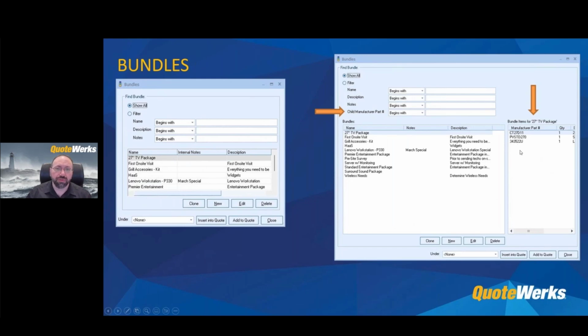And one of the cool added features too is you have the ability to right click and copy, and it'll copy that manufacturer part number as well. But as you can see, we added the ability to search for the child, and then you can see everything that's in here as well.